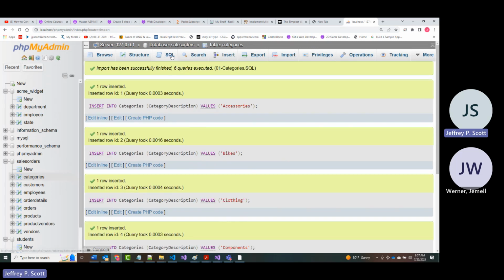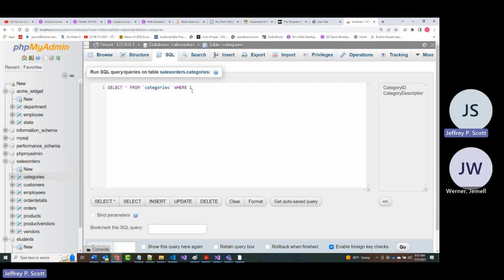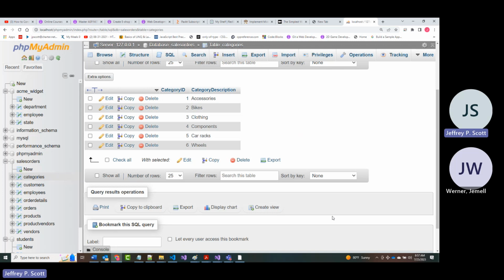How do I know? I go back here and run the same query again: select star from categories. And now you'll notice I have 6 categories. Each of these 6 categories has both a category ID and a category description. There still is no data in my customers, employees, order details, orders, products, product vendors, or vendors tables. We're going to add those in just a minute.